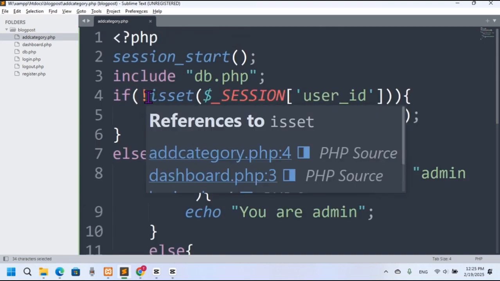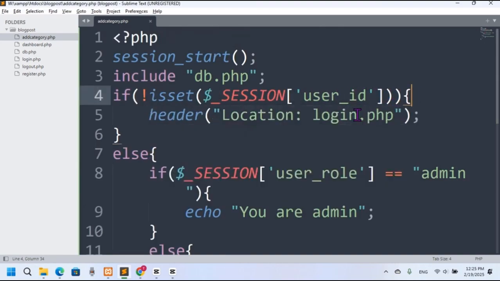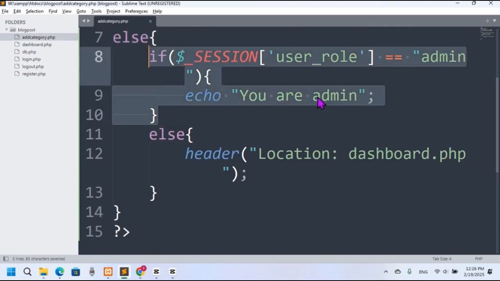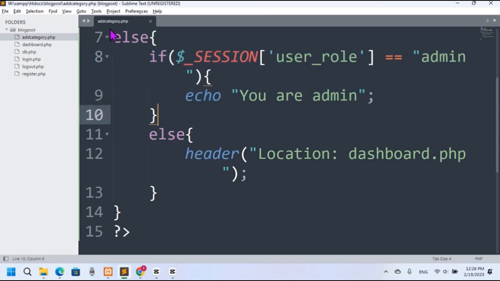At first, you will check that you are logged in or not. If you are not logged in, it will redirect to the login.php. But after that, if you logged in, then it will come to the else condition, and then once again it will check that the user role is admin or not. If admin, then he will stay. He can access the add category.php page. Otherwise, he will redirect to the dashboard. He cannot access the add category.php.